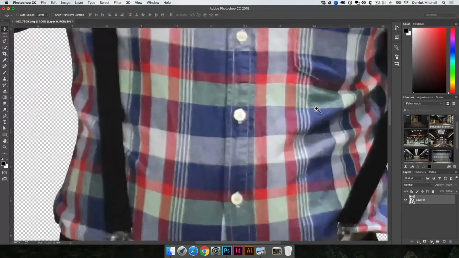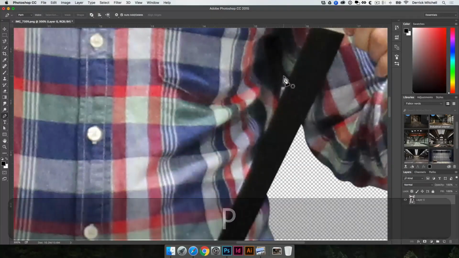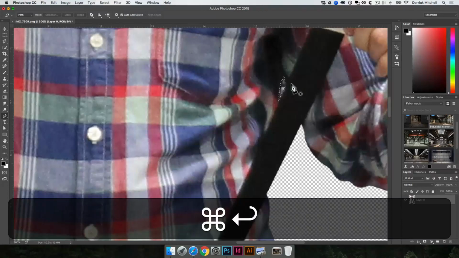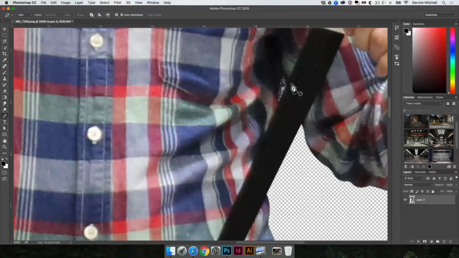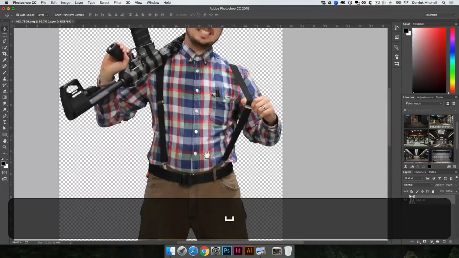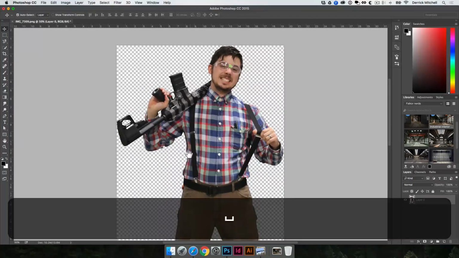Let me look through the suspenders here. You know, nobody probably noticed this one at all, but I could come in here and clean that up just to make sure that there's nowhere in this photo that accidentally sticks out. That time I just hit Command Return, and it made my selection. I'm on this layer, I'll hit the delete key, and now deselect my selection there. Perfect. Okay, so now I'm confident that no matter what background I put this on, it's going to look good.